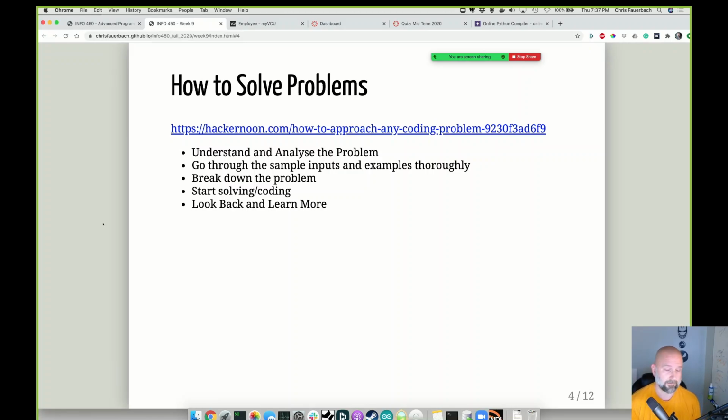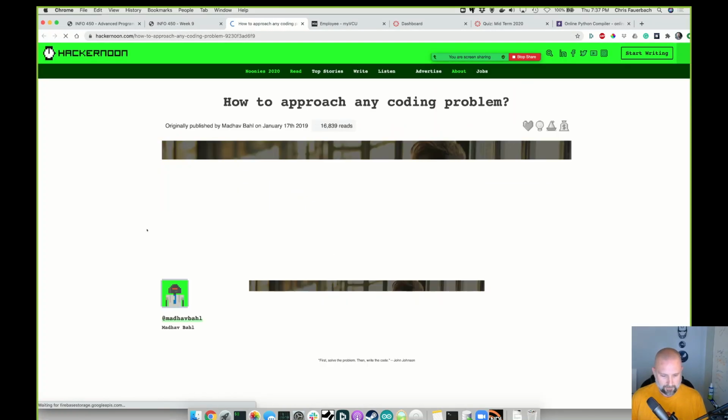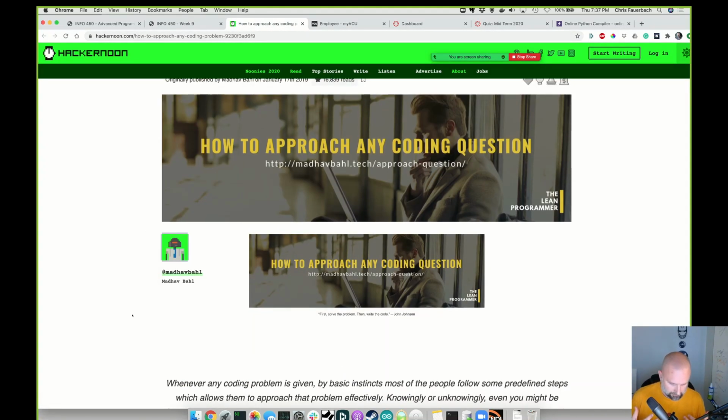So I spent today trying to think about how we teach this skill of solving problems. I've been thinking about it since the exam. So what did I do? I Googled, how the hell do we solve problems? And I found a really good blog post. If you're interested in reading this in full context, there's a Hacker Noon article by Madhav Bal, I think. I don't know who this person is.